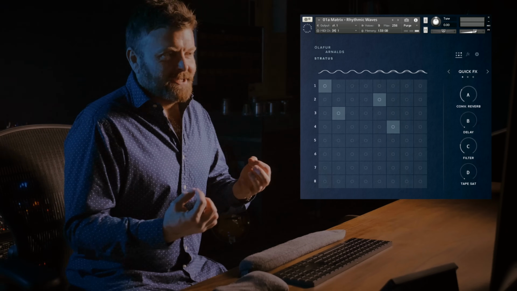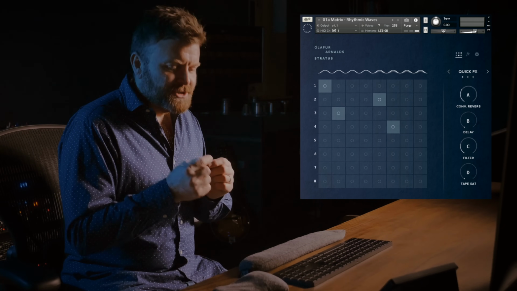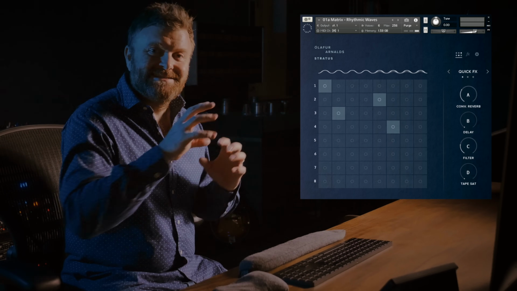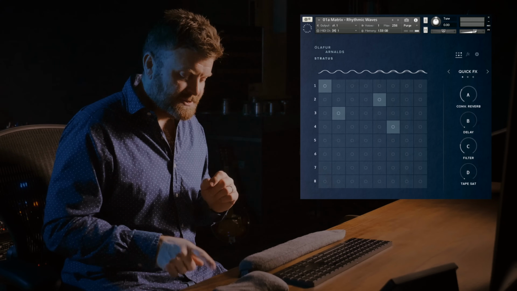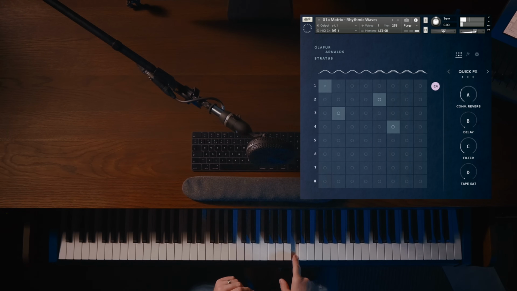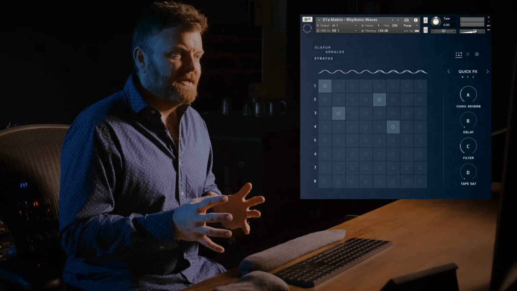So what's going on here? Well, there are a huge number of differently designed performances, mini performances. So on each note, for example, you get a specific performance like that.